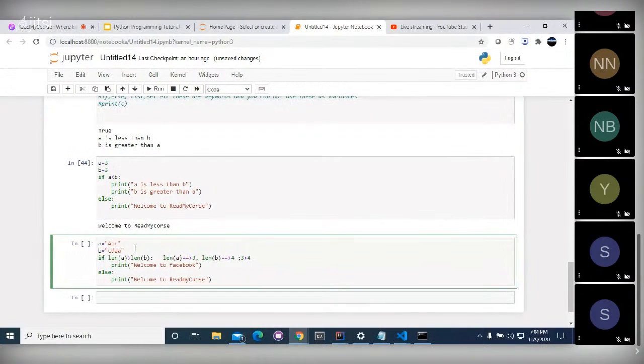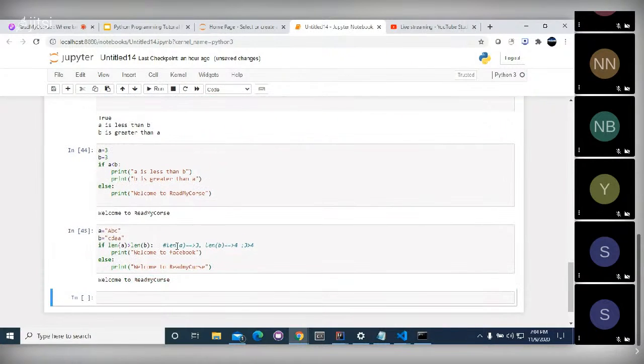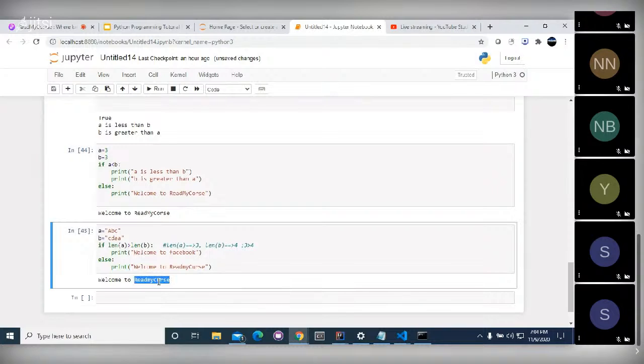This expression is len of A greater than len of B, so len of A is 3 and len of B is 4. So this is equivalent to 3 greater than 4. So 3 greater than 4 is not correct. So what will get printed? Welcome to read my course. So I am commenting this part. Now run this program. Welcome to read my course.